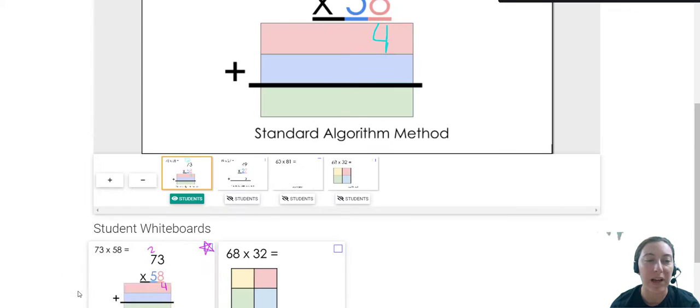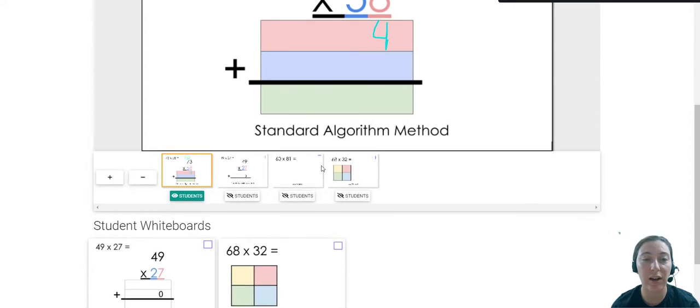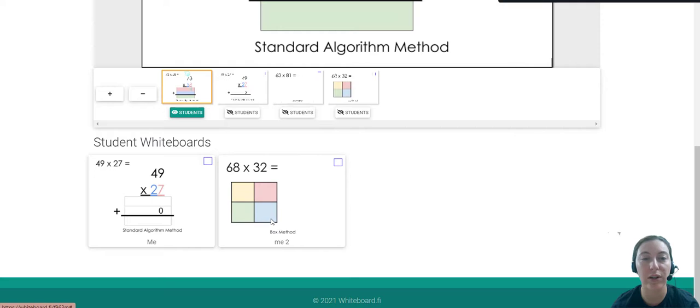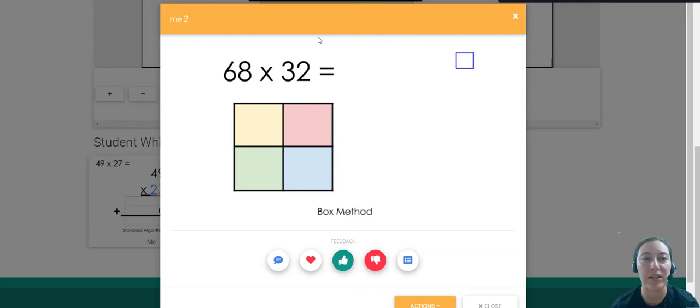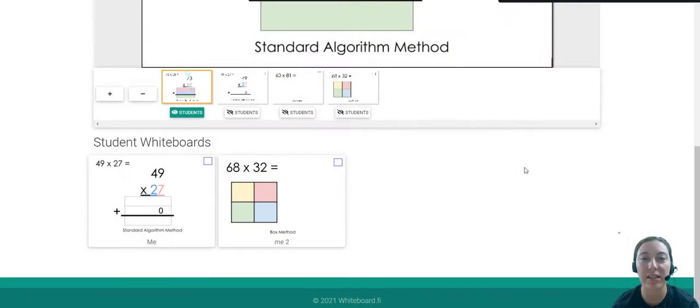So what my math block kind of looks like is me starting off with the things that I push out to them, students working on them, putting check marks in the corner if they're done, or a star if they need help. And let's say, for instance, this person came in late and they don't have anything on theirs and they need me to push things out to them.